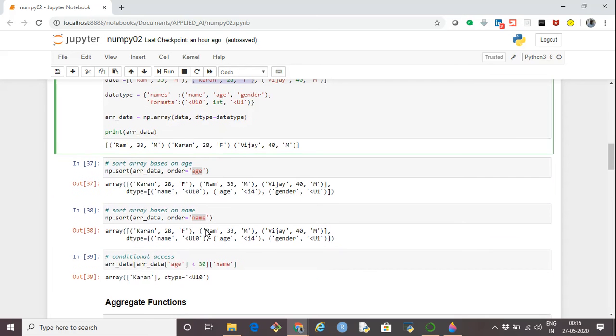So what we do is arr_data is the array, and then we access its age column, and we just give the condition less than 30, which acts as a boolean conditional logic, true or false. So whichever elements return true for this condition, those elements are returned. And from the output we just want to retrieve only the name column. If we run this, we get the output as Current. So it means Current is the only person whose age is less than 30.